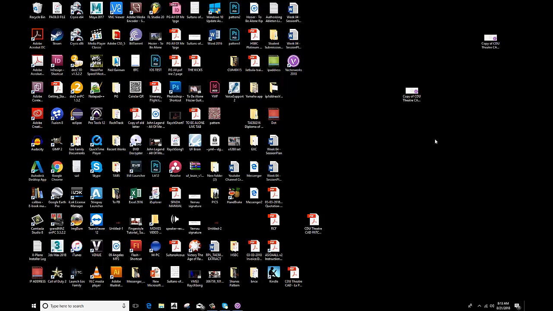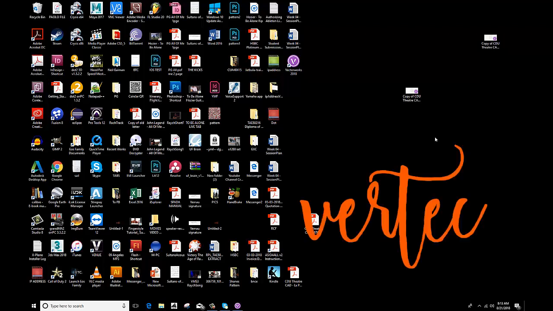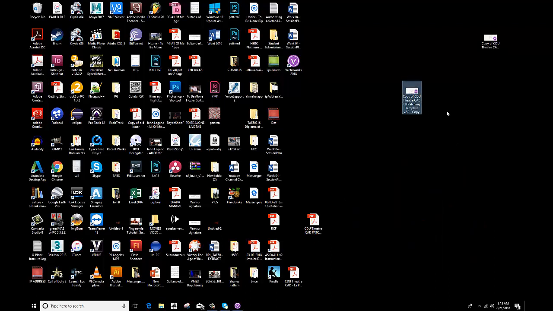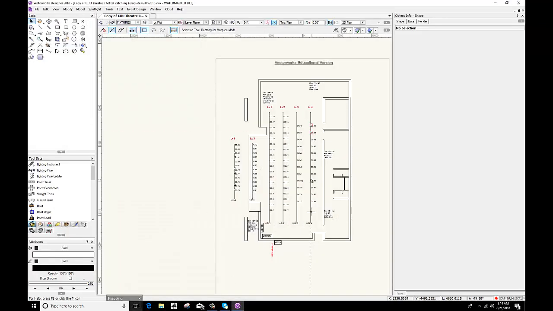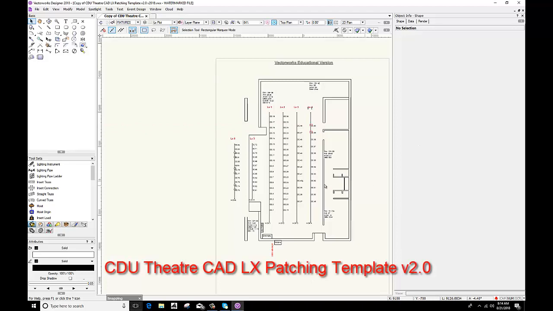Hi guys, I'm using a different version of Vectorworks, but mostly the workflow should be the same. Open the CDU Theatre CAD LX patching template. Once you've got it open, this will be the actual plan that we're working on.